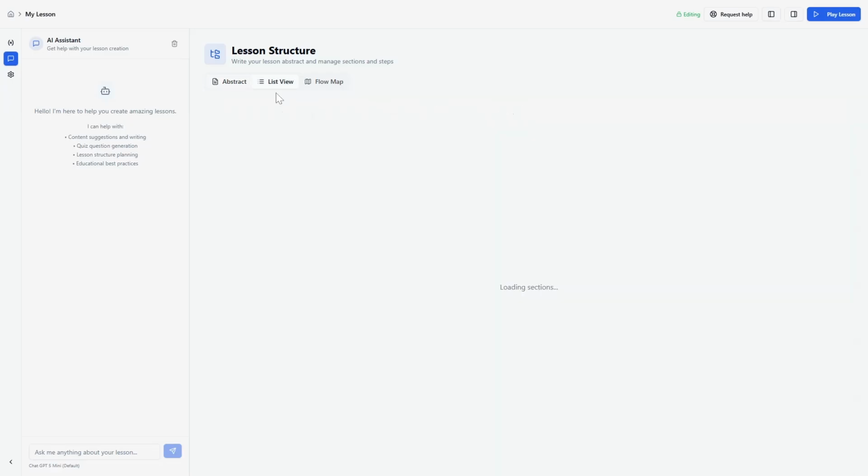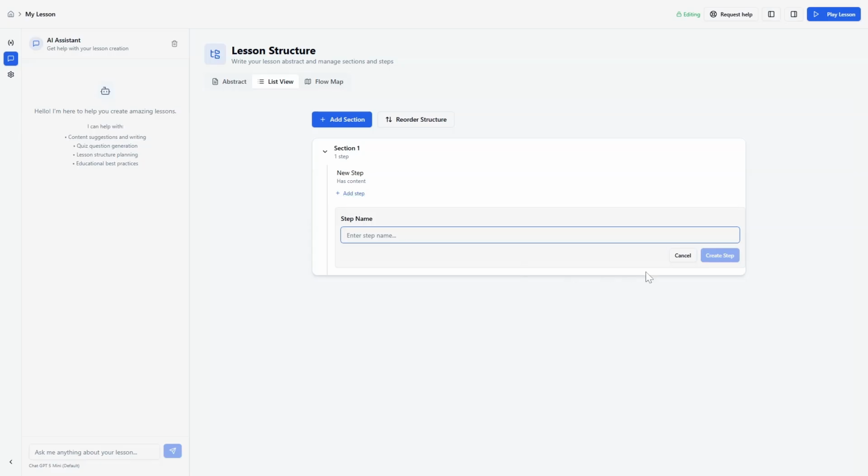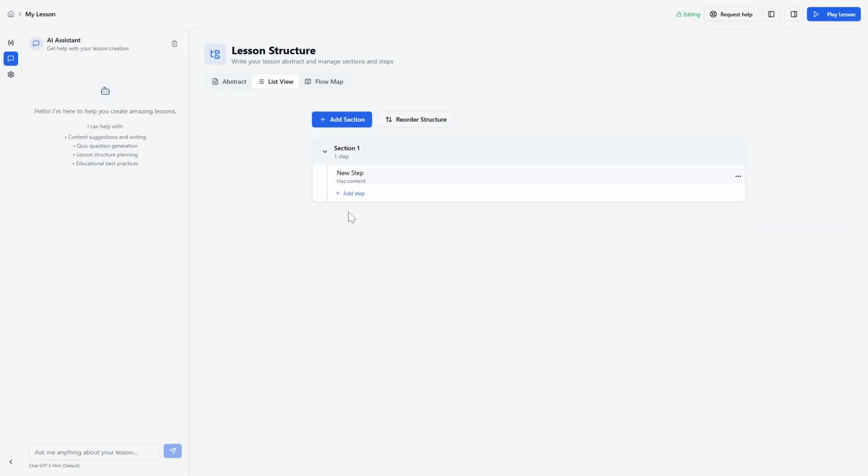If I switch over to the list view of the lesson, I'll see my sections and steps. Steps are where you author your content. They each kind of represent one screen worth of content, and sections let you organize your steps. I can create a new step by clicking the Add Step button and giving it a name. But for now, we're just going to edit the default one that it gave us.